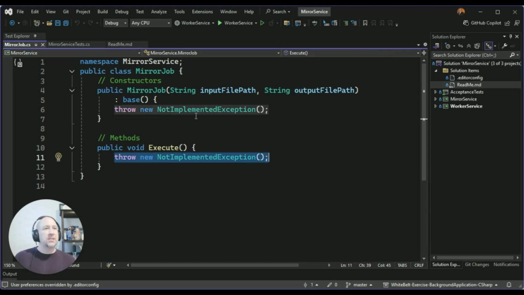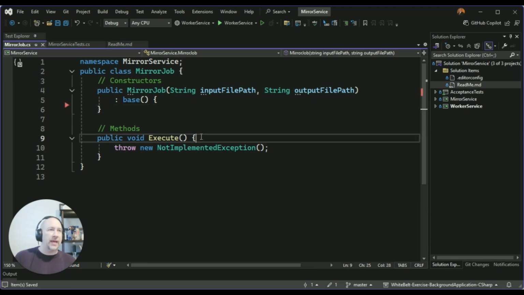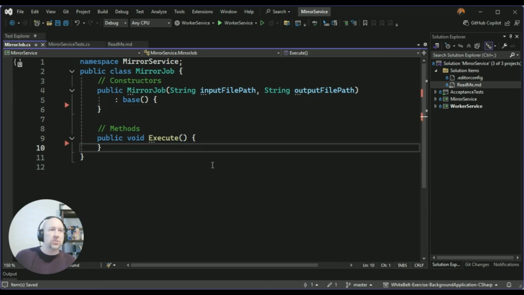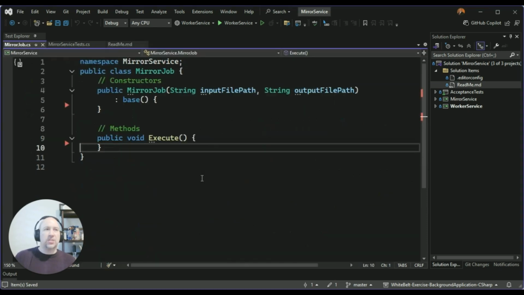So let's go and implement this. Mirror job, not sure what we need to do yet, so I'm just going to delete that. We'll come back to that. The execute, we'll go ahead and delete this as well. And let's figure out how we can implement execute. Given every 5 seconds, we're not going to worry about that for now. Normally I would add that to a test, but that's not part of the test. What we need to do is read from a specific file, reverse it, and then output to the other.